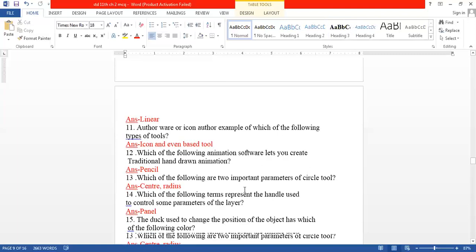Which of the following are the two most important parameters of the circle layer? The answer is the center and radius. The circle tool is used to create a new circle layer. Circle layers are used to represent circles, and the circle has two important parameters, center and radius. It is an important MCQ.